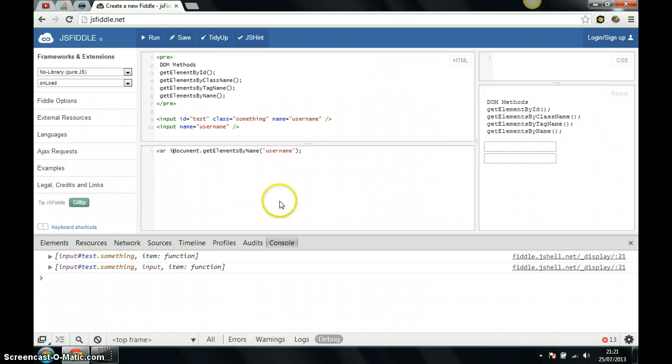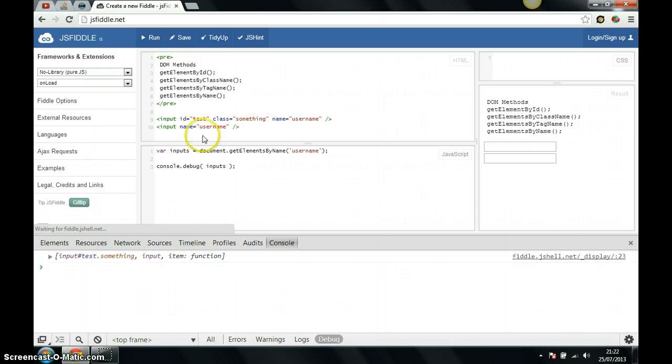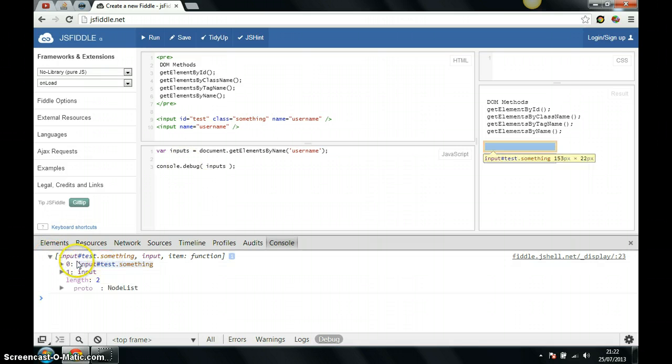So we're going to be doing inputs. Okay, so we've got basically the same results. That's selecting elements in JavaScript.